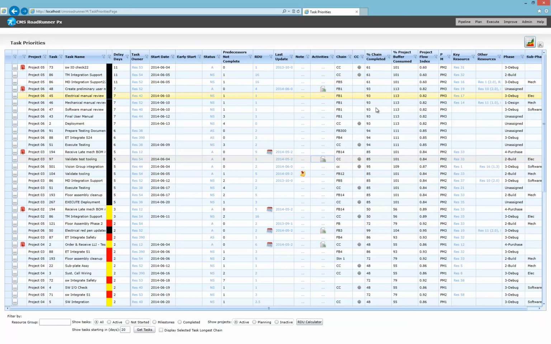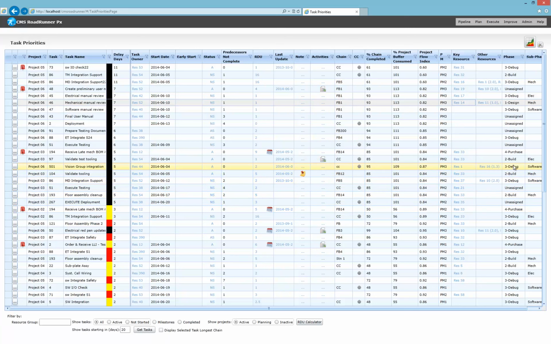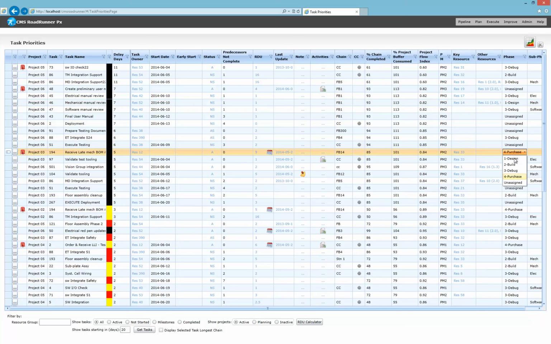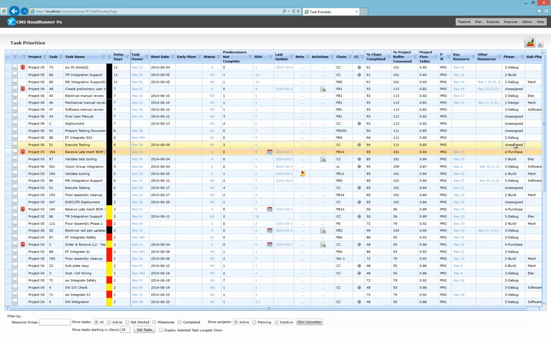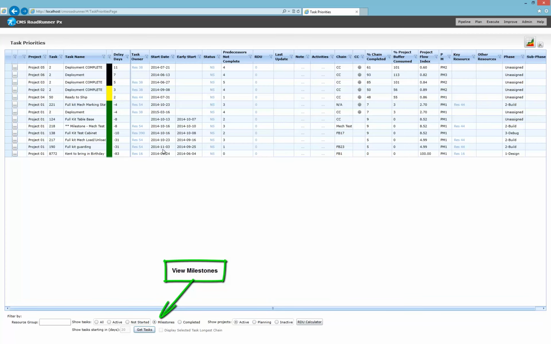Percent chain completed and percent project buffer consumed are also displayed for each task, as well as key resources and other resources, which resource managers can control and change from this screen. Phases and subphases are also displayed and can be changed within this task priority screen. Milestones can also be viewed separately to obtain dates for the different milestones in the project.